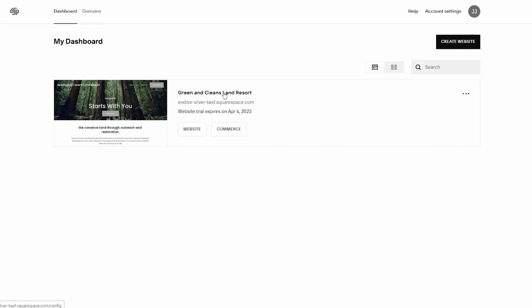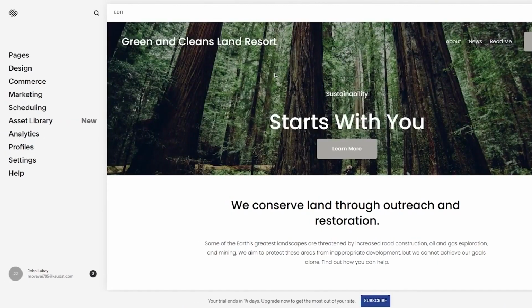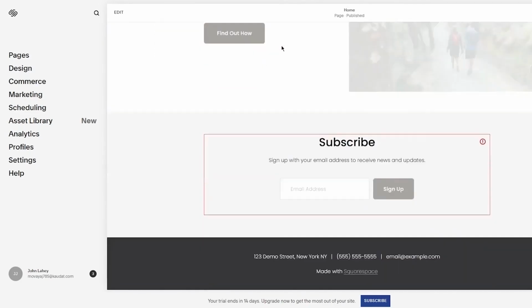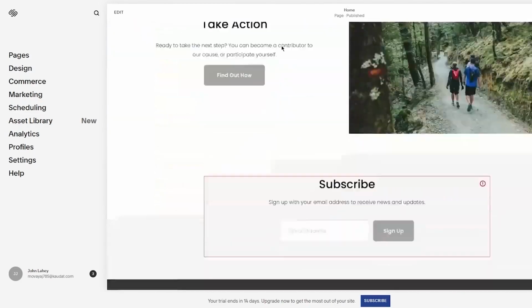So now let's head into the website. And in the website, we're going to talk in great detail about the different features like the design tools, layout options, and much more. So first of all, this is going to be a preview for your website, okay?